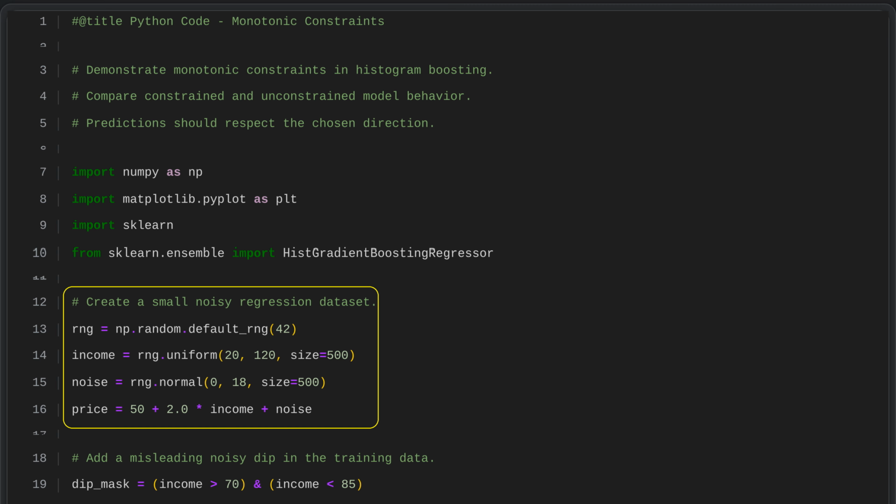A small, noisy regression dataset is created to model a simple relationship between income and price. A fixed random seed makes the results reproducible. Then, 500 income values are sampled between 20 and 120. Price is generated as 50 plus 2 times income, with normally distributed noise added to reflect real-world variability.